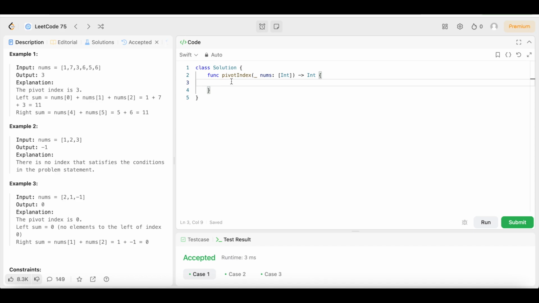So first thing we're going to do is say let right equal nums.reduce, then 0, comma, plus. What this is going to do is reduce all of the numbers in the array into one number by adding all the numbers together. The 0 lets us know we're starting from 0, and the plus sign lets us know we're going to add all the numbers together.